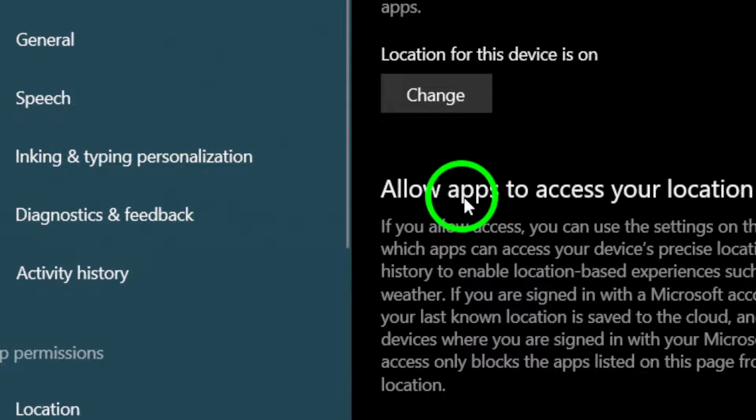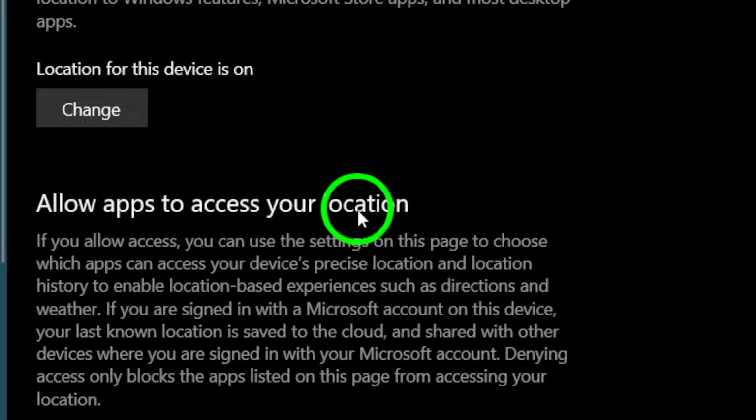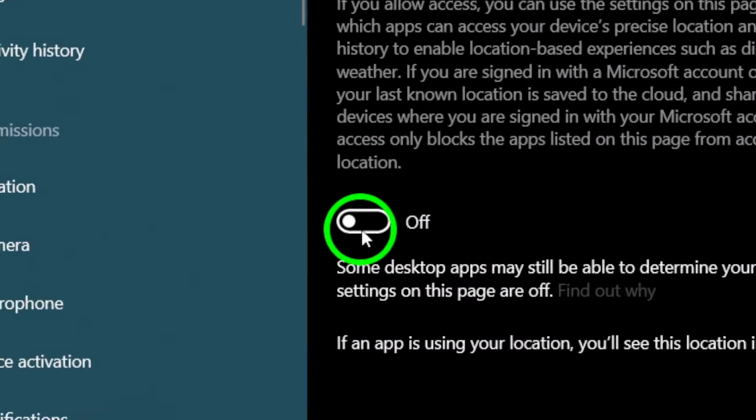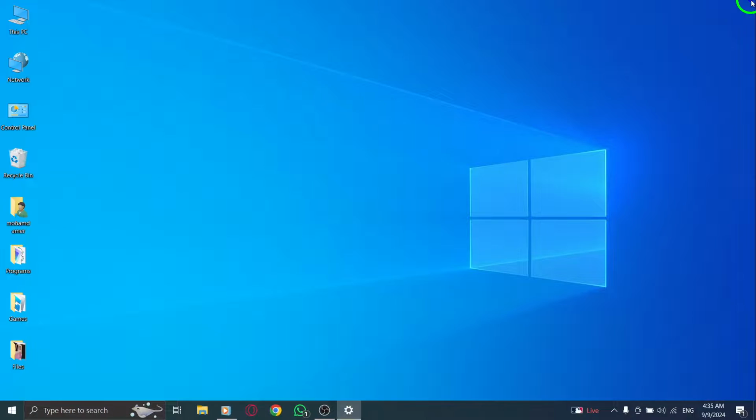Finally, to disable location access for Discord and any other applications, you'll find the option that says, "Let apps access your location." Toggle this option off. Once you turn it off, apps, including Discord, will no longer be able to track or access your location.